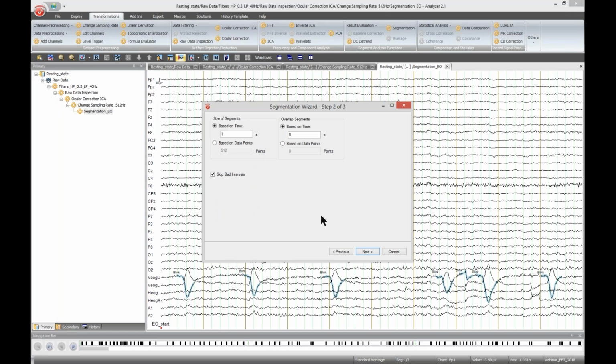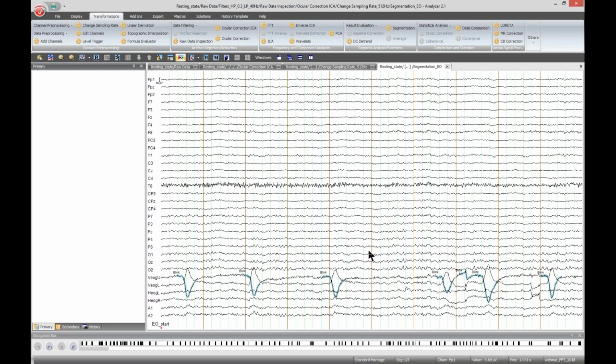So we know that our sampling rate is 512 Hertz. And in order to get 0.5 Hertz, how many data points do we need? So we would need 1024 data points. In order to create 1024 data points, let's say we define a segment size of 2 seconds, and as you see here, it results in 1024 data points. Okay, that is all we need in this dialog. I will click on next and finish the dialog.